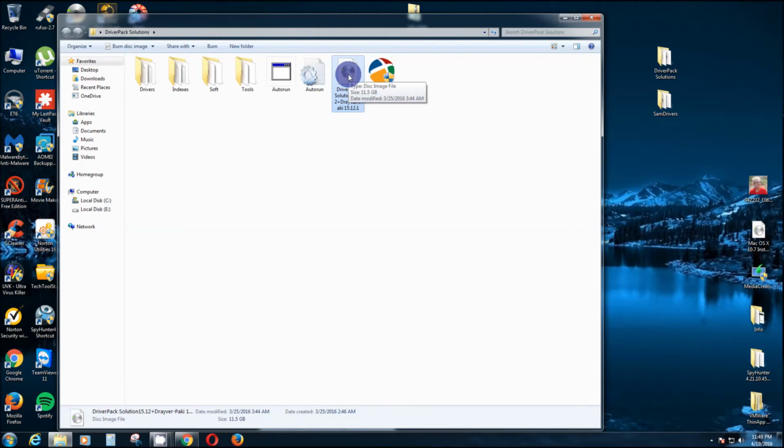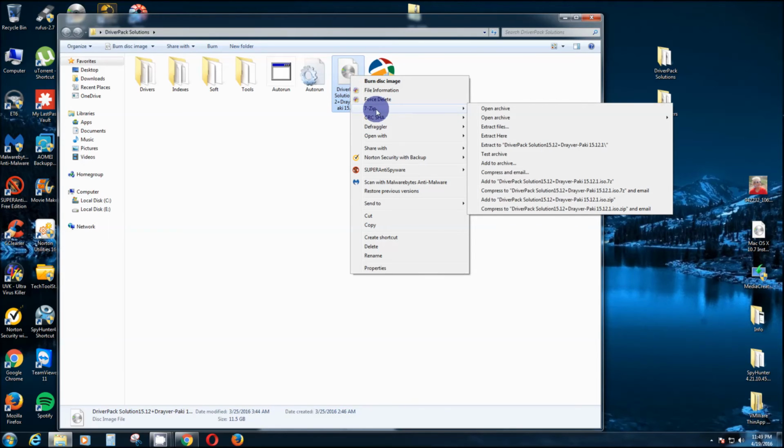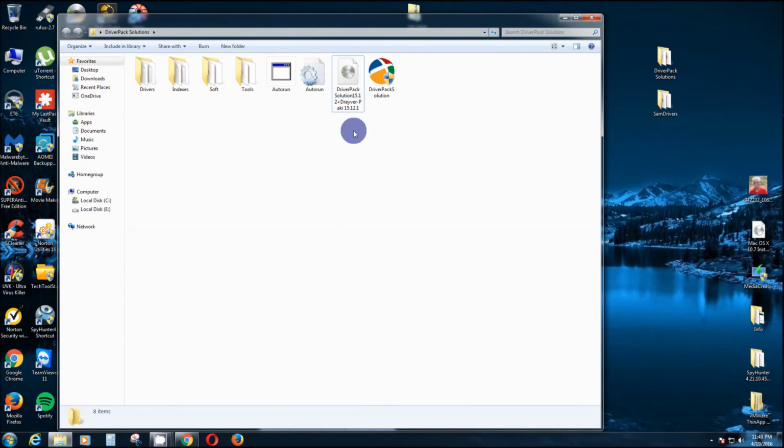11.5 gigabytes. I mean, you'd have a hard time finding a disk that you can even put it on. So it starts out with just this file, and if you have 7-zip installed, like I showed you earlier, then it'll give you the option of where you can extract here using 7-zip, which is what I did, and it comes up with all of this.